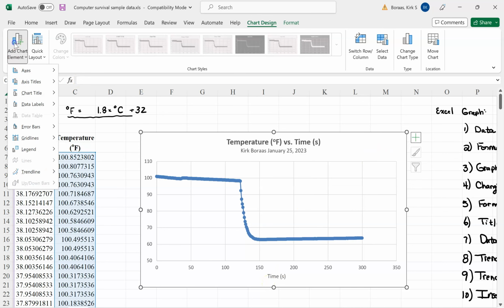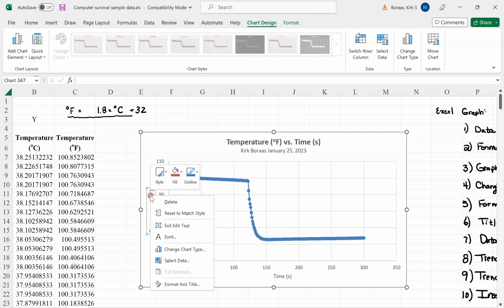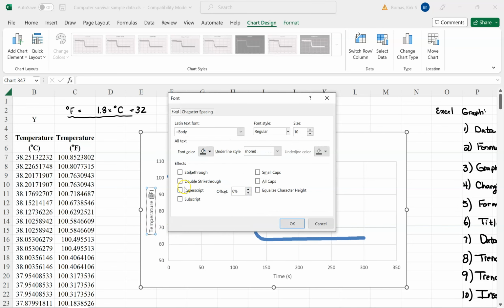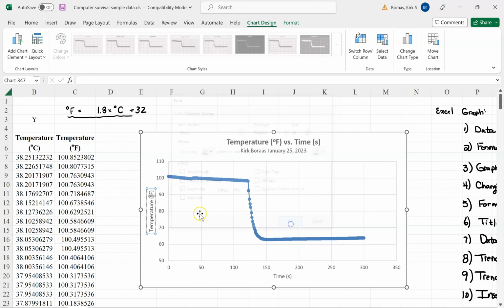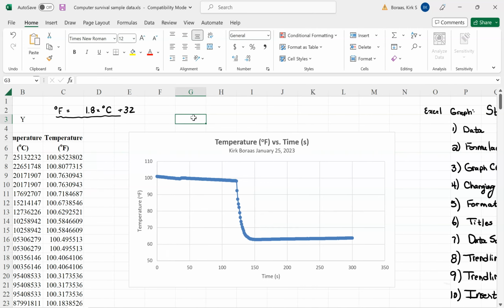Next thing, I'll add another element, the primary vertical, and that needs to be temperature, spelled correctly, and the units should be degrees Fahrenheit. And while I'm at it, I'll highlight that, right-click, and change it into a superscript, just like that. So far, so good. Graph is looking pretty nice and pretty professional.